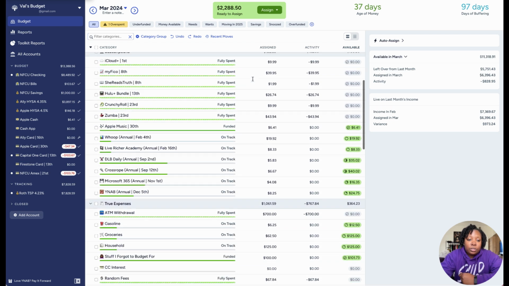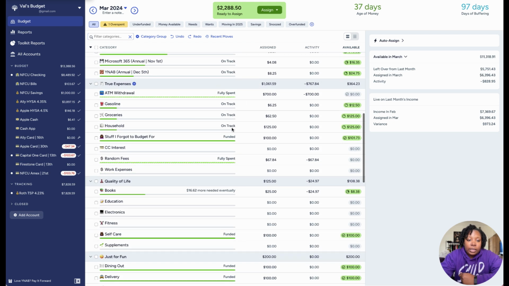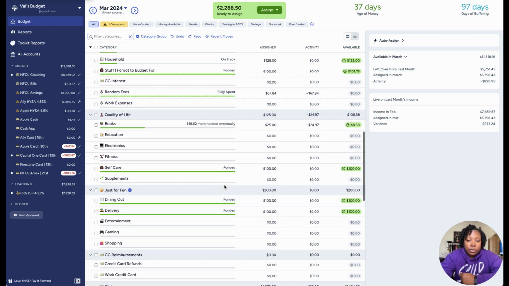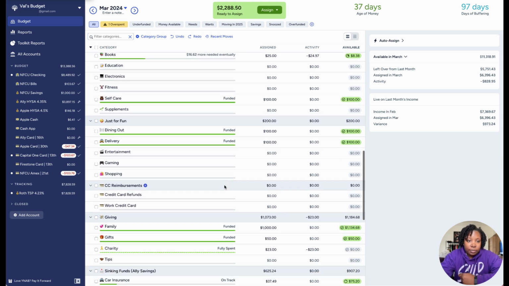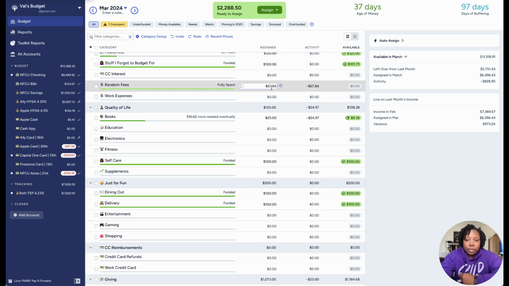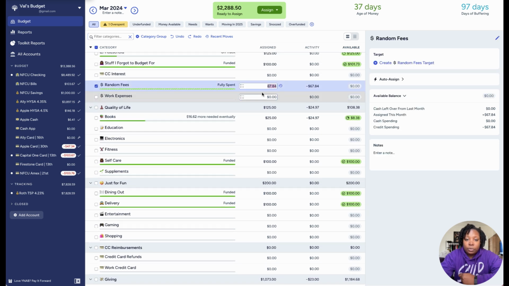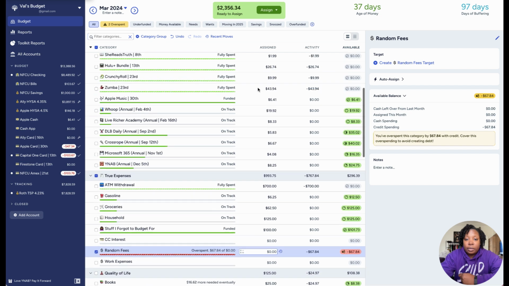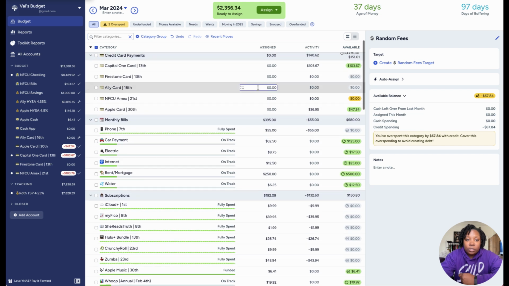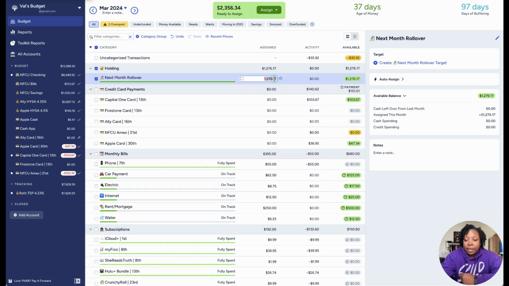So what I want to do is remove the money from the random fees category that I did fund. I passed it. This $67.84, I'm going to delete that for now, so it'll still show as I did not provide that money. And I'm going to add that $67.84 back into this next month category.